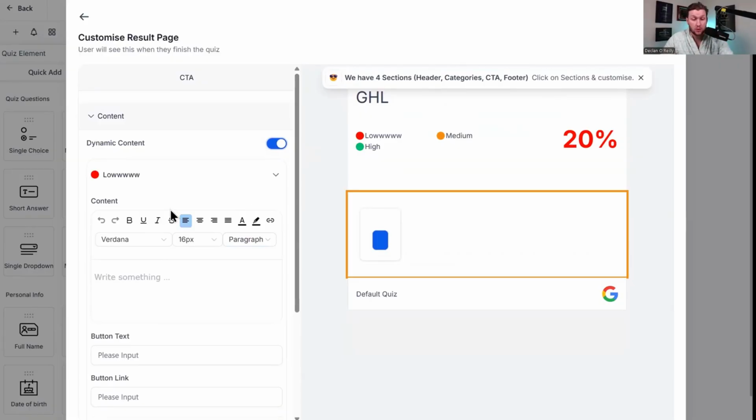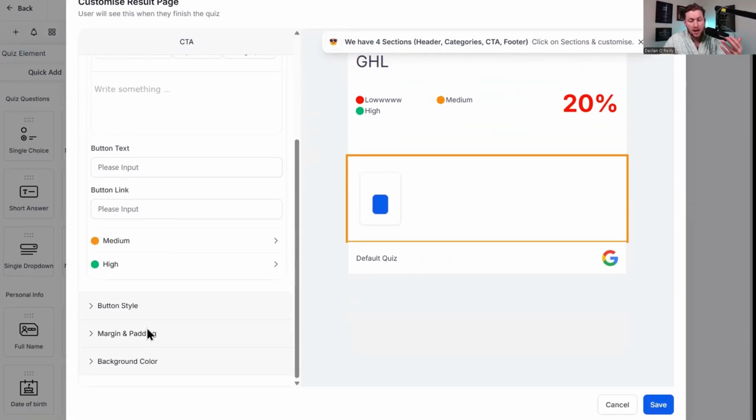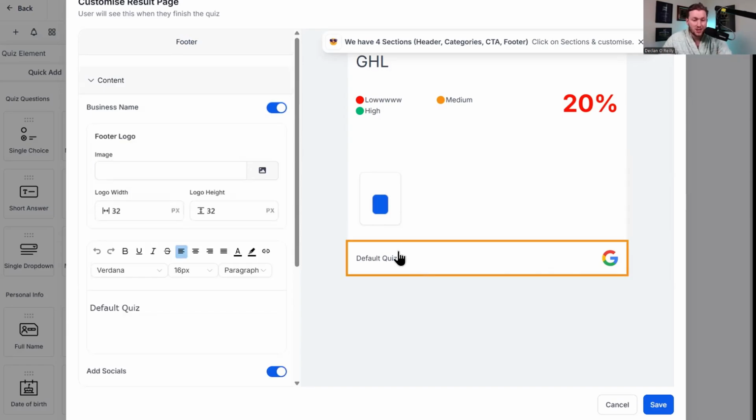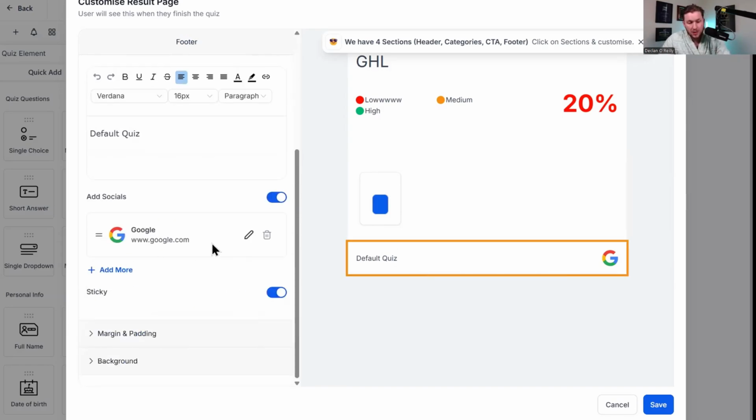Guys, it's really whatever you want. It's quite simple. Button style, margin, padding, let me get over that because it's the same thing on every one. And then default quiz, you have basically your footer part where you can add social media links and anything else you want. So it's so straightforward. It's so basic. It's really not that crazy. It's just a super simple building block for you to create quizzes.